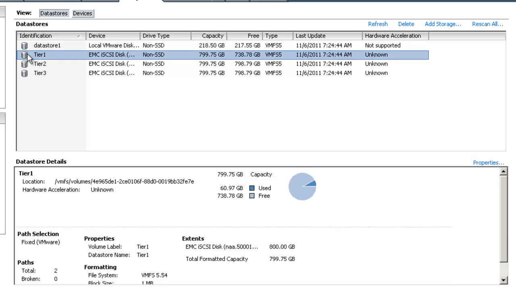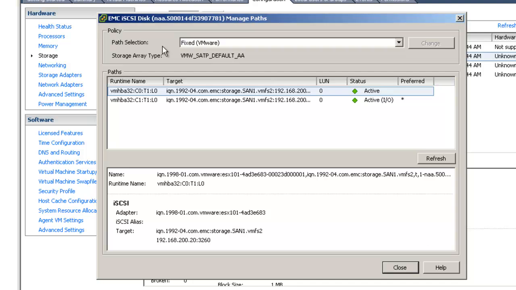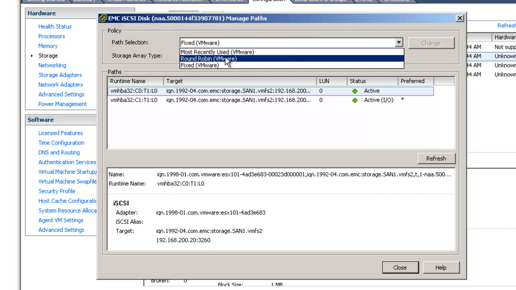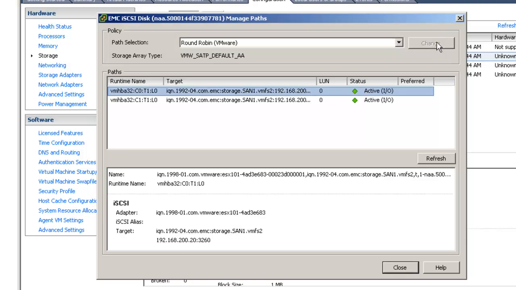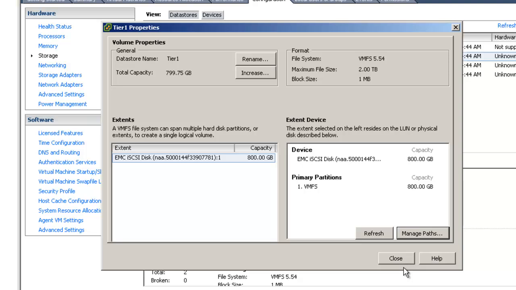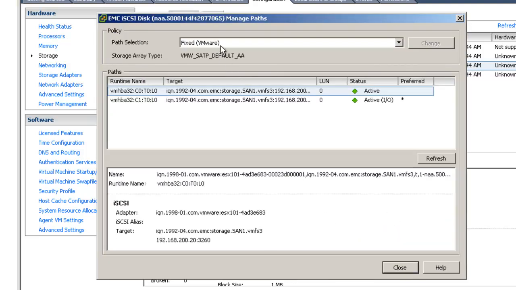Let's select one of our VMFS volumes and choose Properties, and then go to Manage Paths. You can see that the path selection policy is set as fixed. That means while both paths are active, only one path is used for I/O. Let's select the path selection policy round robin. If this is supported by your storage vendor, it could conceivably be a much more efficient storage policy. Choose Change, and you can see almost immediately that both paths are not only active, but they're also in use for I/O. We'll go ahead and close, and we'll do the same thing for each of our other LUNs.